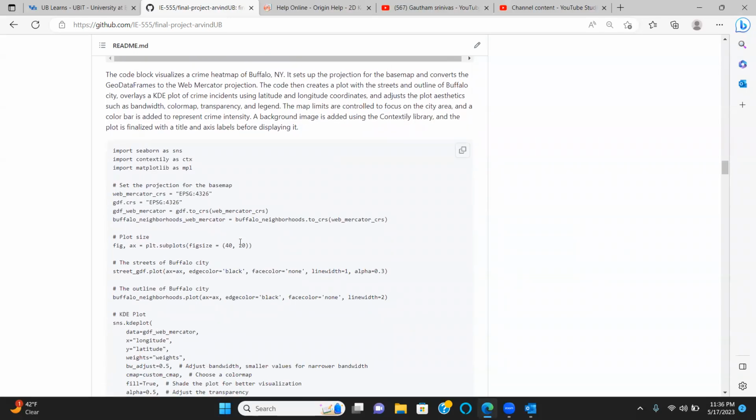The next code block visualizes a crime heat map of Buffalo, NY. It sets up a projection for the base map and converts the geodata frame to the Web Mercator projection. The code then creates a plot with the streets and outline of Buffalo City, overlays a kernel density plot of crime incidents using latitude and longitude coordinates, and adjusts the plot's aesthetics such as bandwidth, color map, transparency, and legend. The map limits are controlled to focus on the city area, and a color bar is added to represent the crime intensity. A background image is added using the contextily library, and the plot is finalized with a title and axis labels before displaying it.